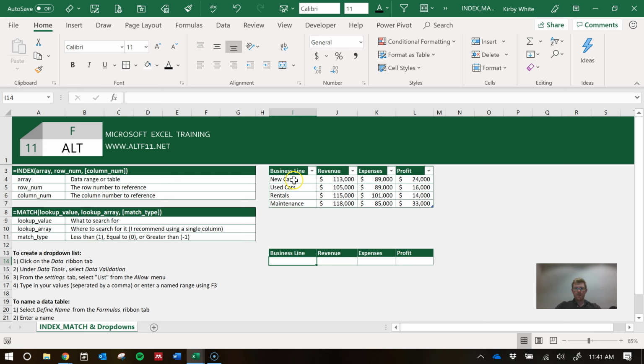So first, we want this to be a drop-down list. Let's say we type in rentals as a business line, and it's going to return the revenue, expenses, and profit from this table up here. But I don't want to type that in every time. I want it to just retrieve the information from here.